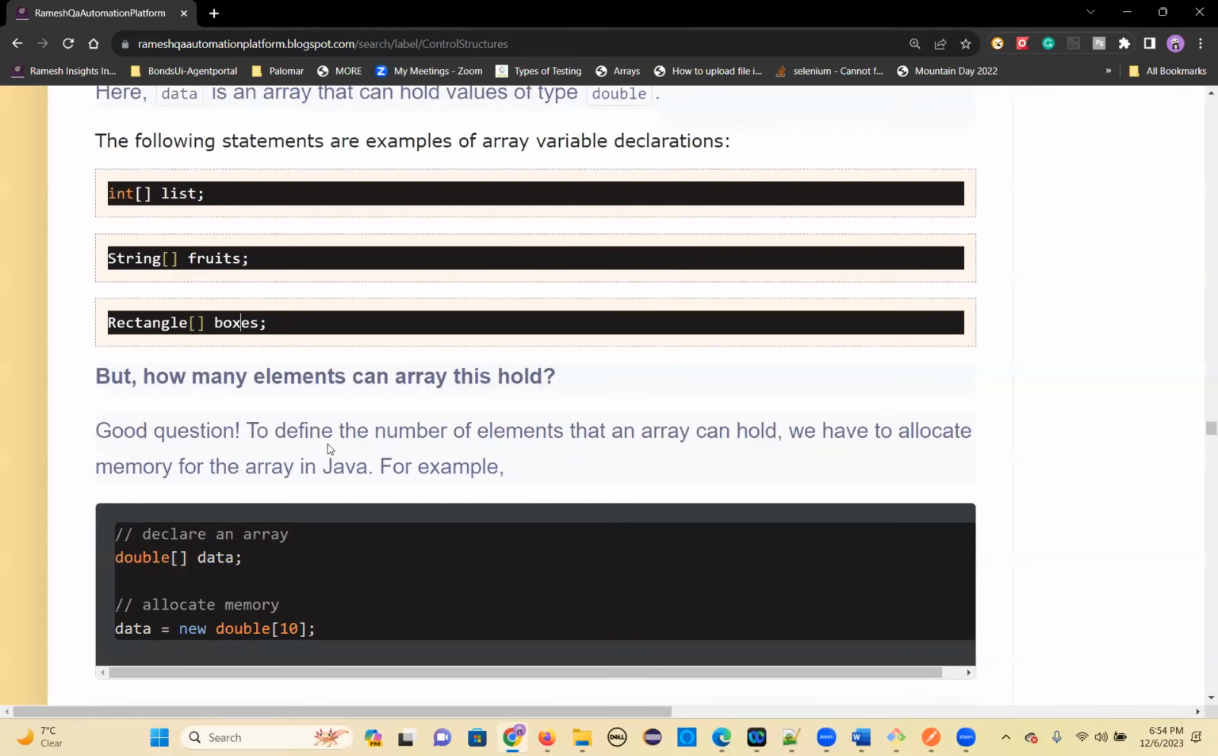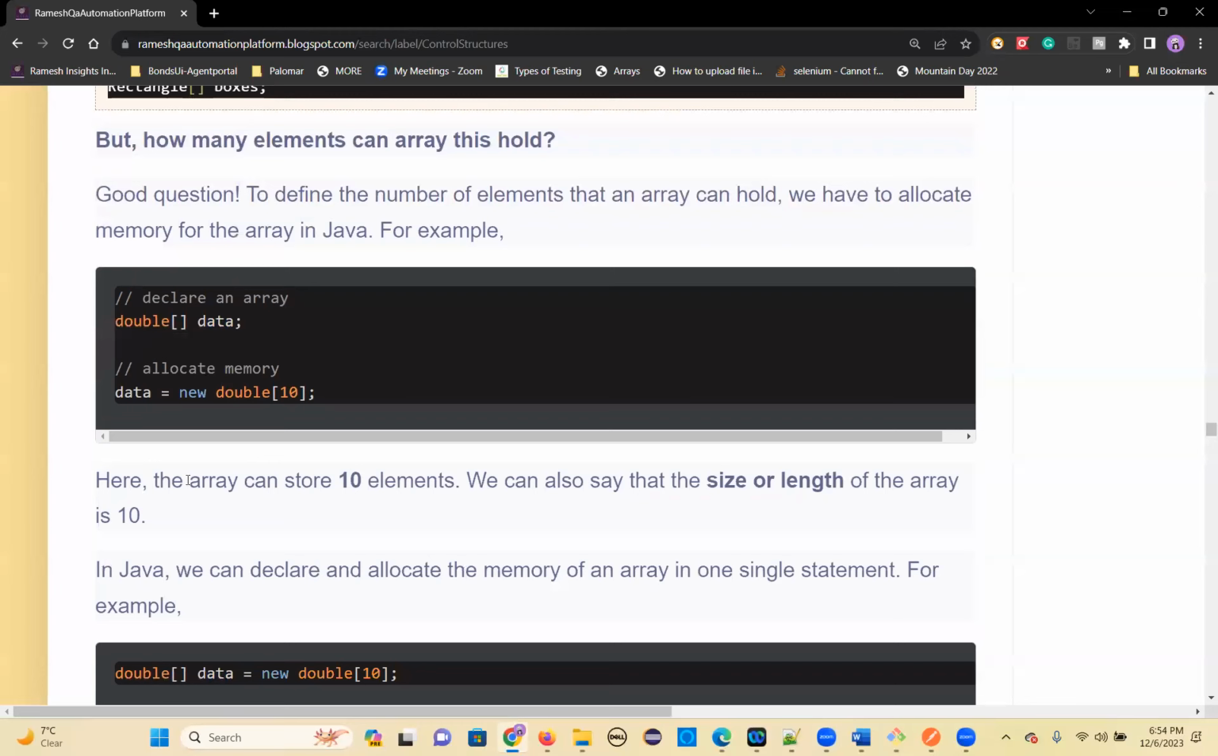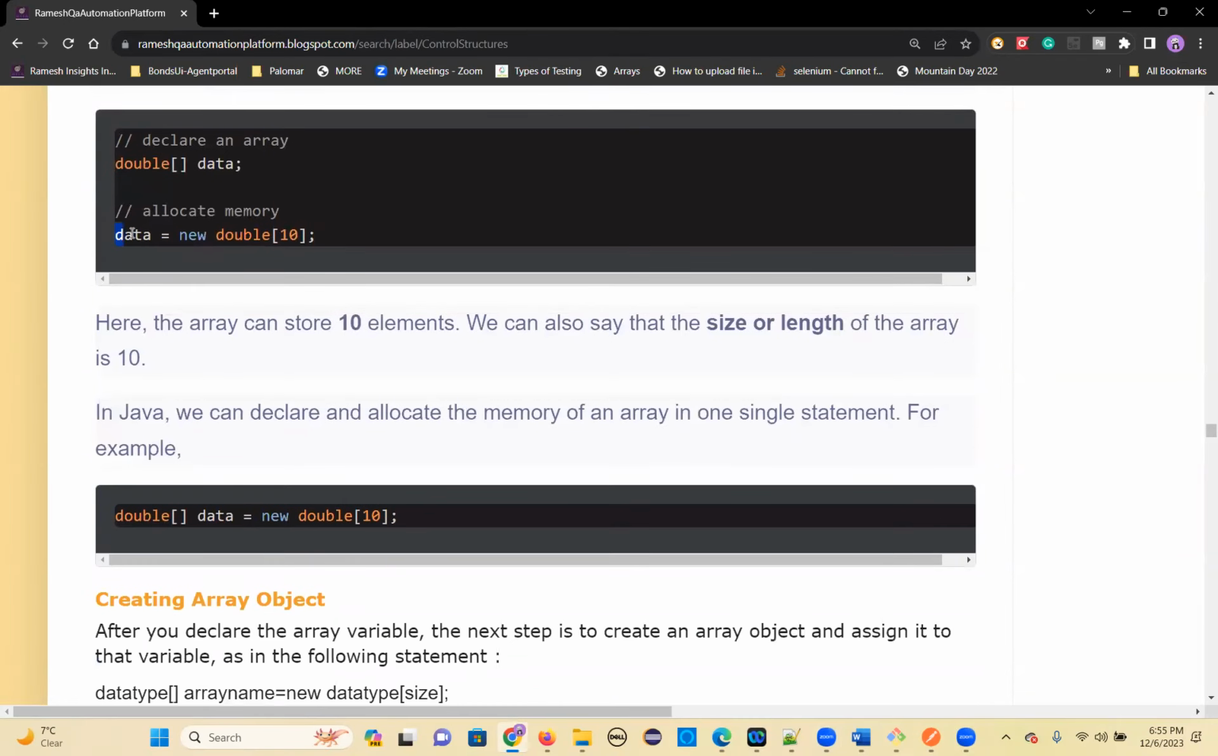But how many elements can an array hold? Based on the size, whatever you are giving. You can declare the array with a size: double square bracket data, data equal to new double 10. That's how we store the size of the array, how many you can store. 10 elements you can store in this array.